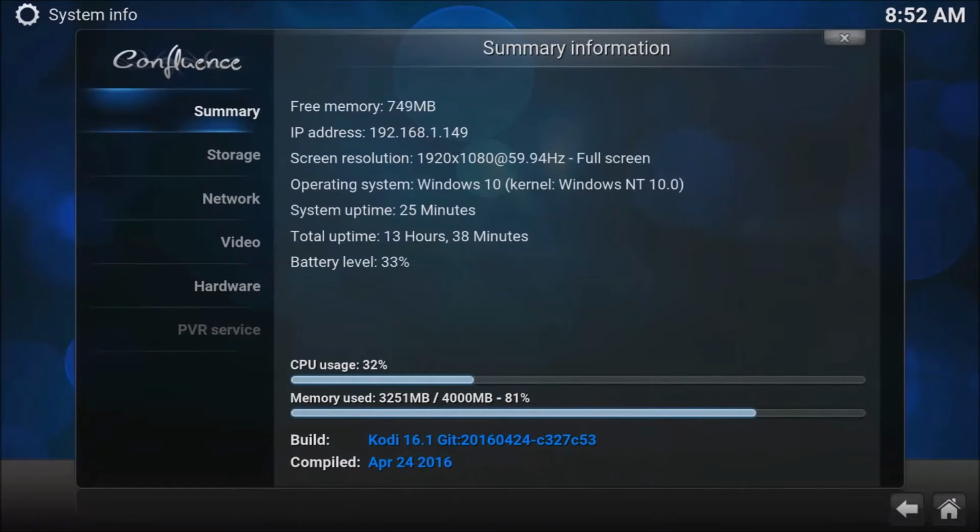Mine is 192.168.1.149. So just note that. And now we'll just head over to the Play Store and download Yatse, and I will show you how to set it up quickly.